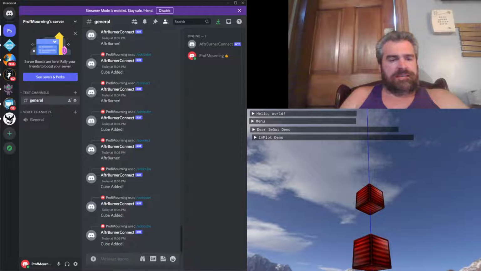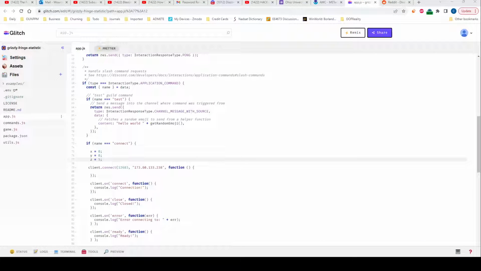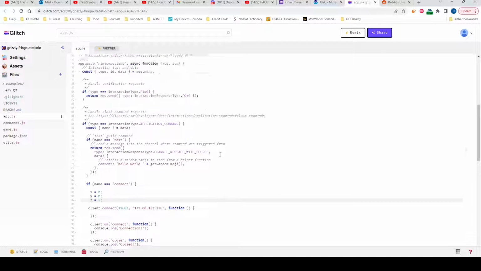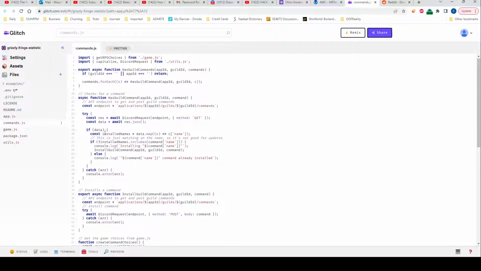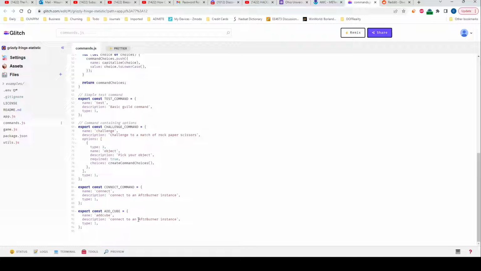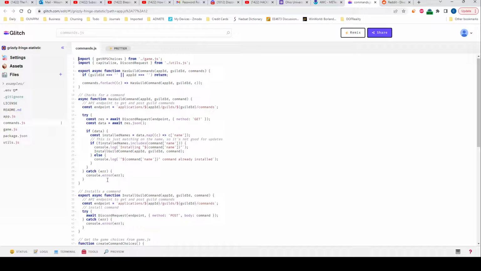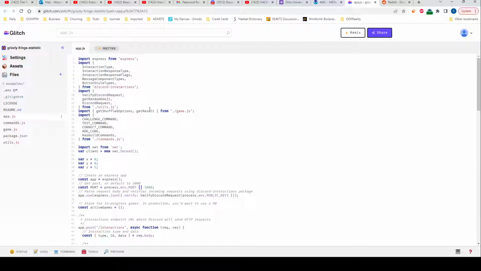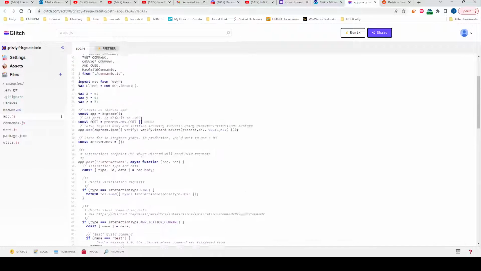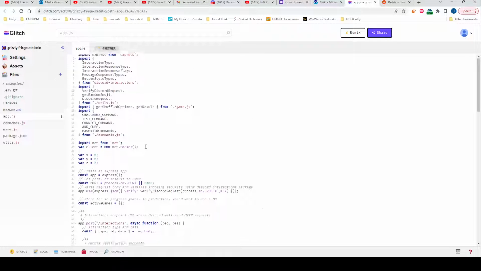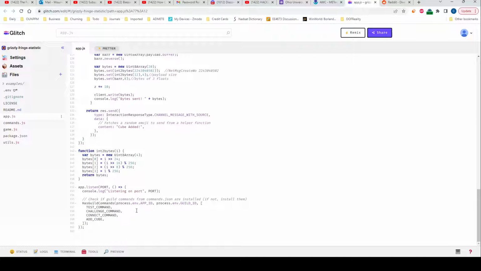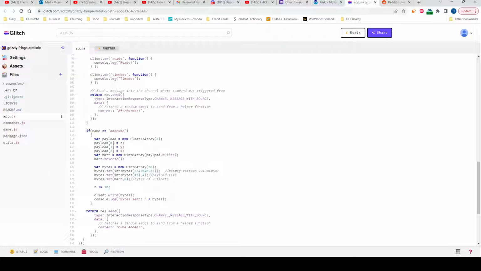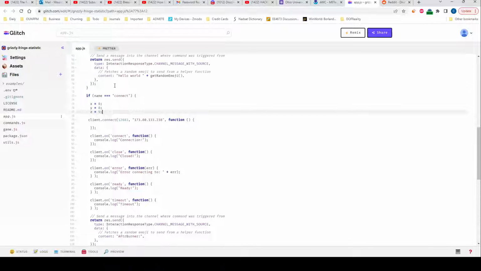Let me switch scenes. Okay, so here is my code, just running it on Glitch. If you haven't added your own slash command, you've got a couple things you've got to do. You go to the commands, you make a new command, you add it to the list of commands that get imported here, and then it should find it. And then of course you add to this list down here, and then you add something you're listening to. So I added an add cube and a connect.